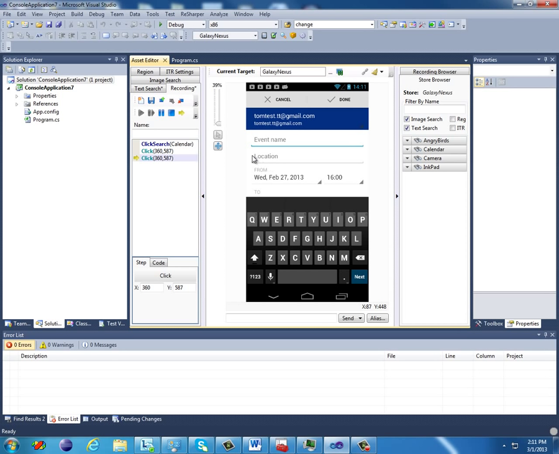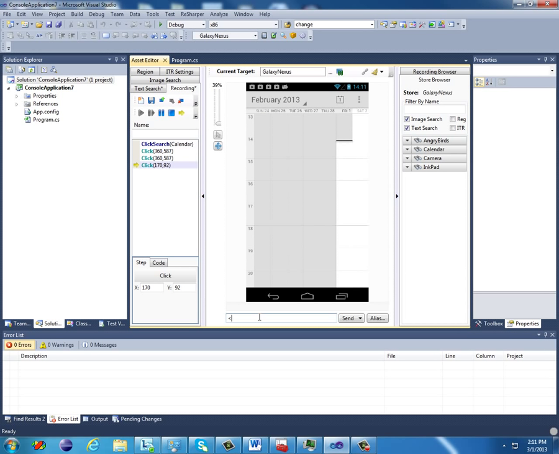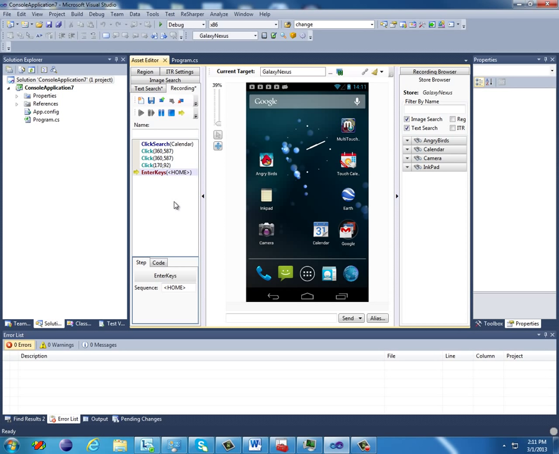We don't need to do anything with this. I'm going to go ahead and press cancel. And then I'll go back to my home screen again by just typing home at the bottom and sending that down to the device. As you can see, I have my recording over here on the left. I'm going to stop the recording, and I'm going to save this as calendar test.